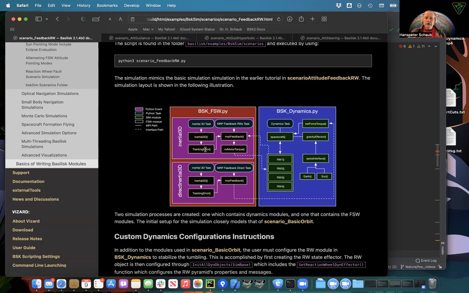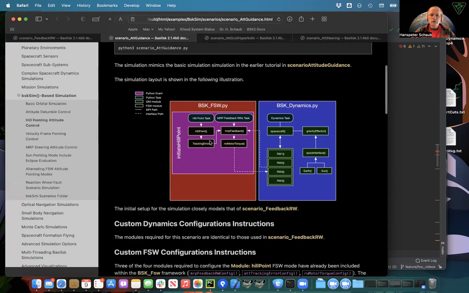You could make a special tracking error module per flight mode if you wanted to, but that would increase, on a flight computer, your memory footprint because now we have lots of instances that we have to run. So here we're going to show you how we can use one module across different tasks, but we have to make sure that tracking error is subscribed to inertial 3D here, and tracking error is subscribed to hill pointing here. Well, you can't be subscribed to both at the same time, or can you?